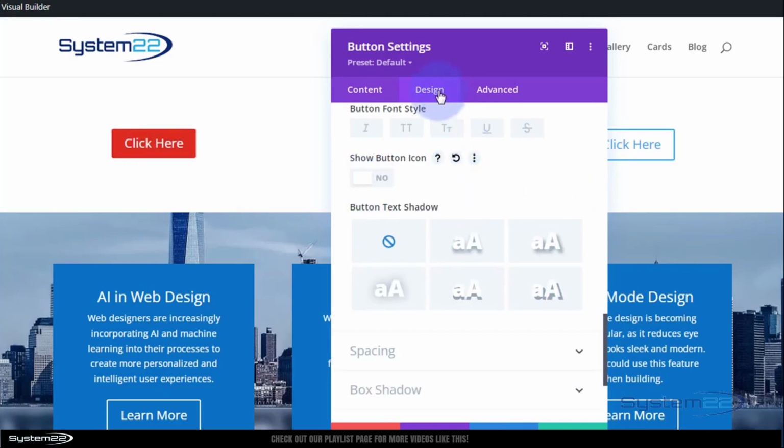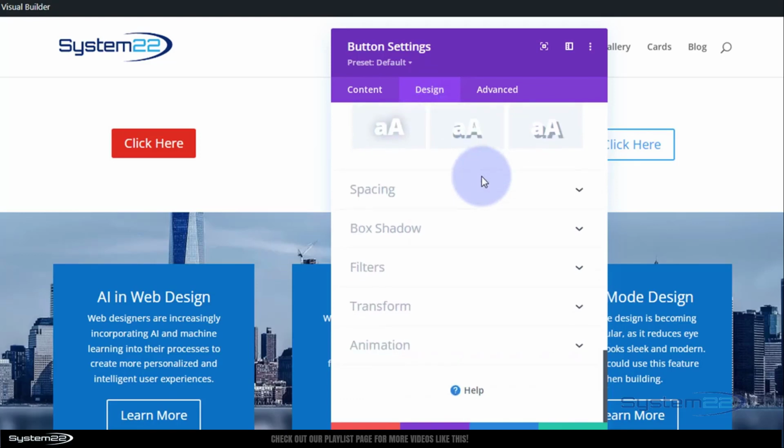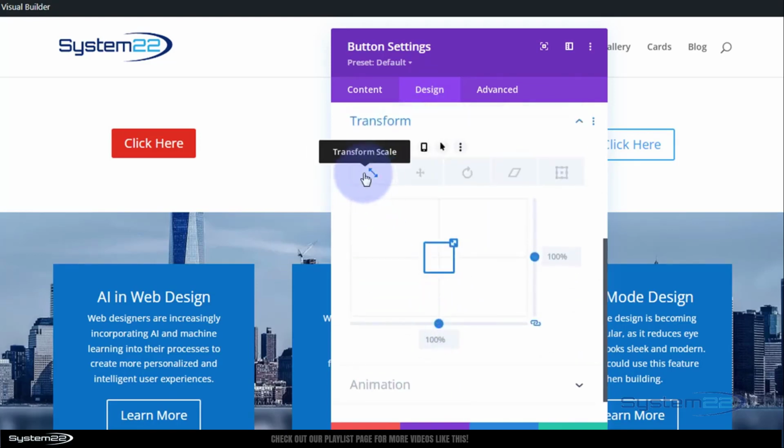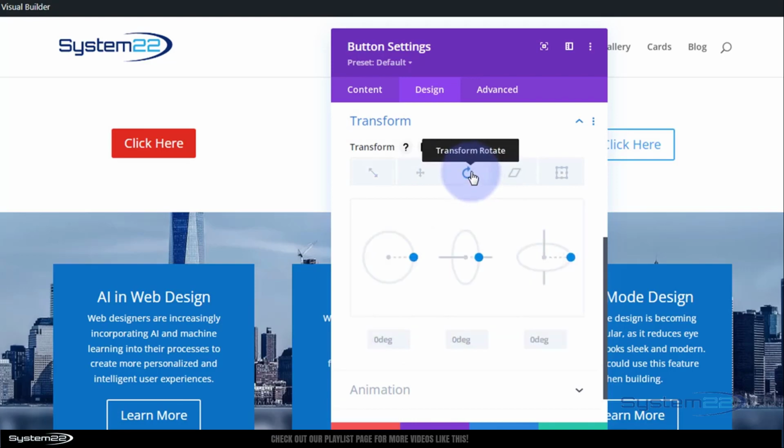Okay, well, still in the design tab, I'm going to roll down to transform. And we've got several little tabs. We've got scale, translate, rotate, which we're going to use now, transform skew, and transform origin, which is the point that something rotates from. So let's go over to rotate. And the first one, I'm going to use this axis today, but you can use any axis you want or combinations if you wish. So again, I'm going to go up to transform.